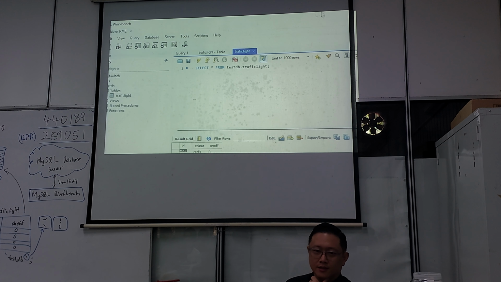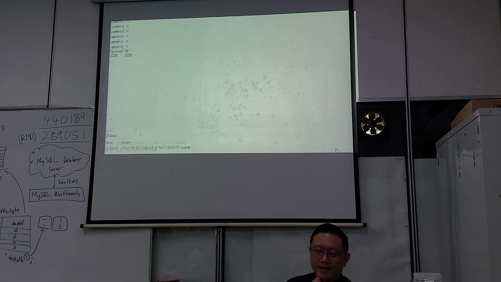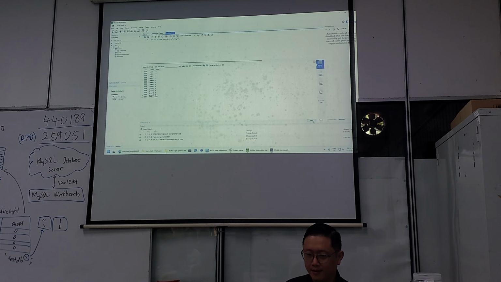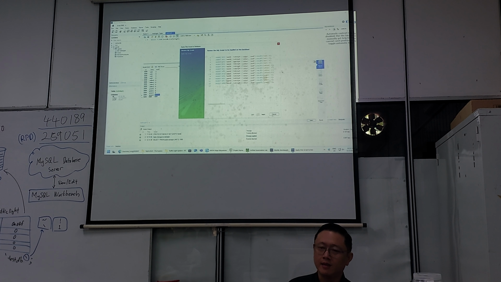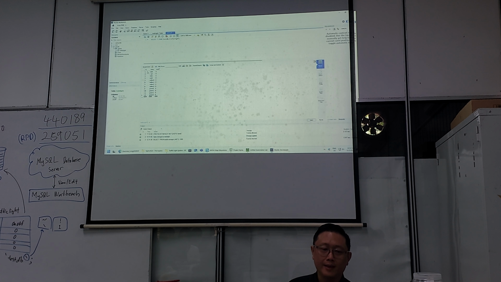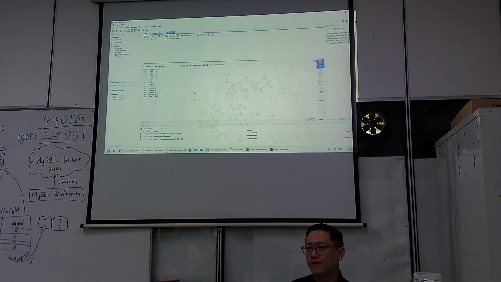Okay. So for this one, once you're done, click on apply. Okay, click apply here. Below here, there's apply. Click on apply. And these are the things that will be executed. And then click apply. So once you have successfully applied, you can see the ID here. Automatically add value 1 to 12. Okay, so that is the auto increment feature that we have.